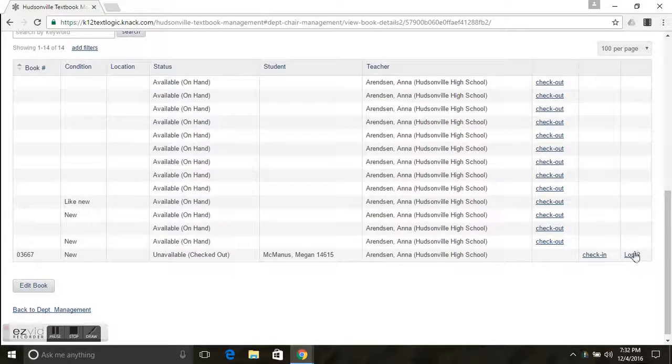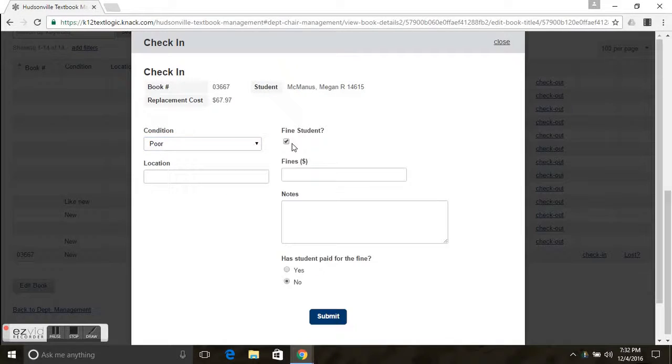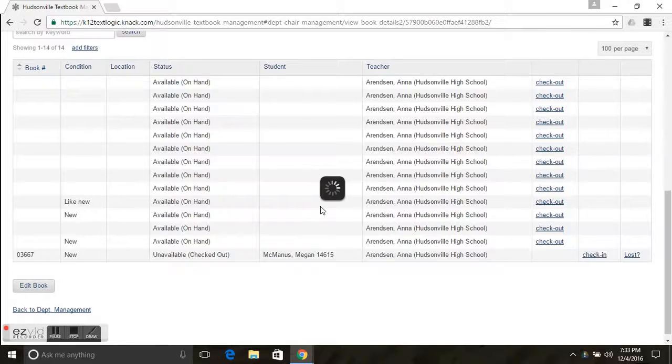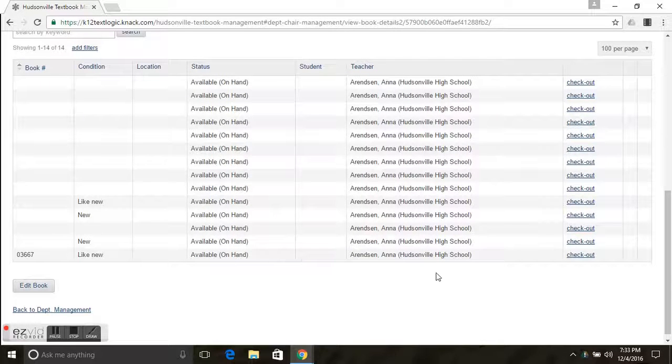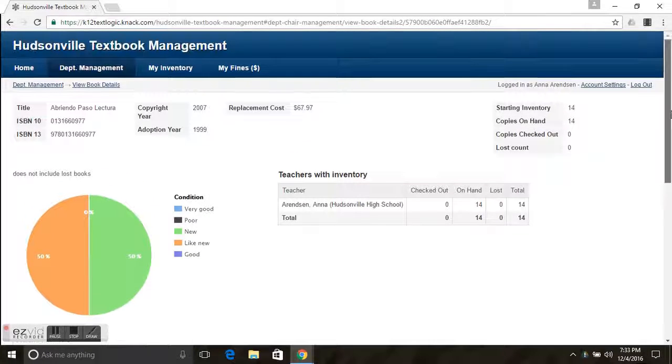To check that book in at the end of the semester, click check in. You can change the location to what the new condition of the book is. You can check the fine student box if there's enough damage to where you want to fine the student. For now, we're just going to check it in as a like new book and click submit. As you can see, that book is now available. It's on hand, and it is ready to be checked out once more.